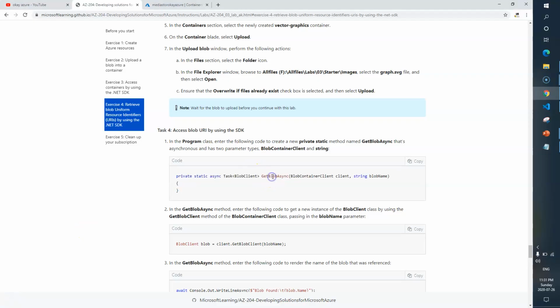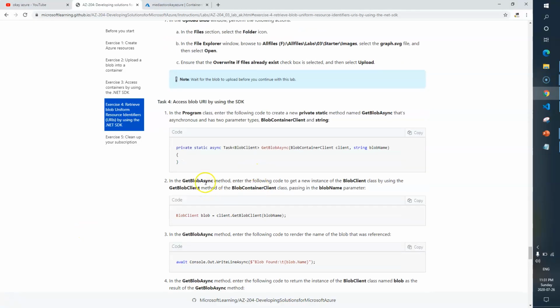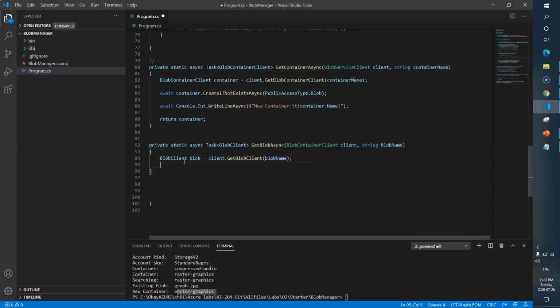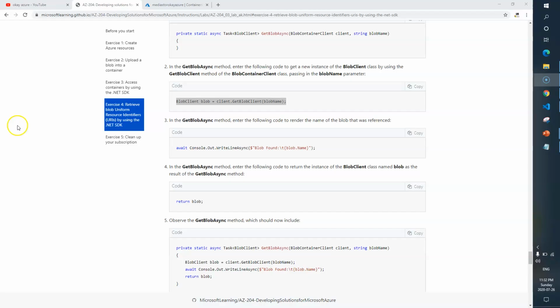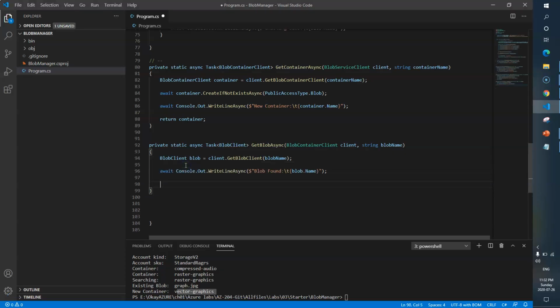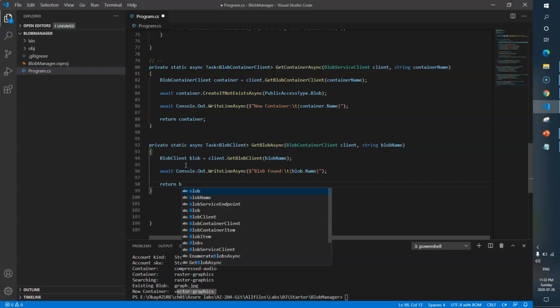So our new function is getBlobAsync. Now in the getBlobAsync method, enter the following piece of code to get a new instance of the blob client. So I'll simply paste the code here. Next, in the getBlobAsync method, we need to write this piece of code, and it will print the blob which is there in the container, and then we'll return the blob.